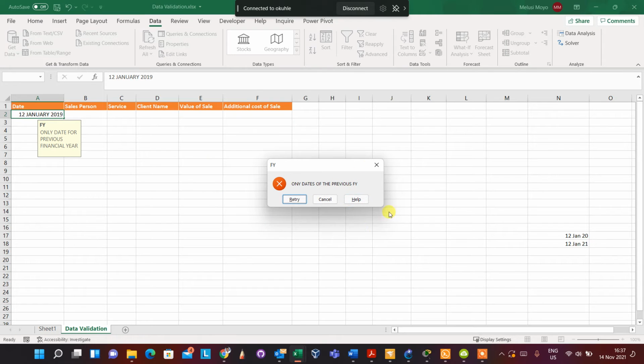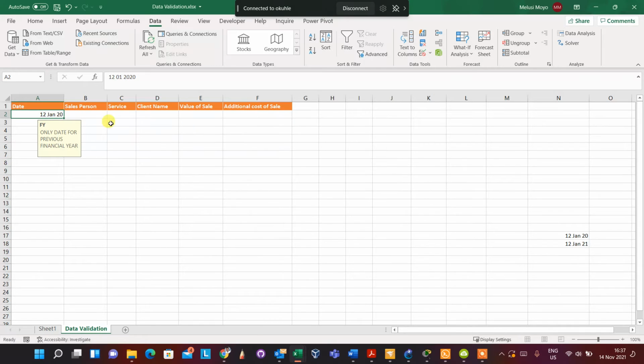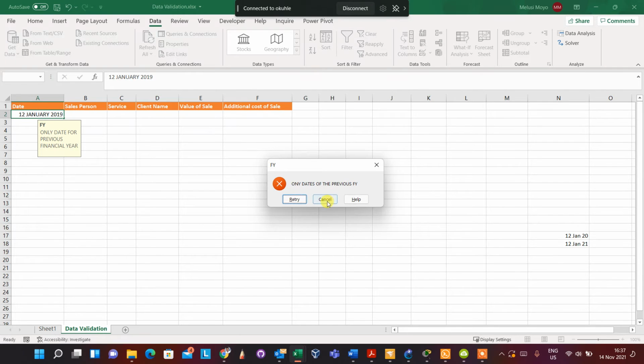Since we're working for the same organization, they know when our financial year starts and ends, right? And then they will punch in the correct data there. So now we need to work on this one. This one is not restricting anyone. As you can see, it takes 12 January 2019. But if I try to type in 12 January 2019, there it rejects that, right?